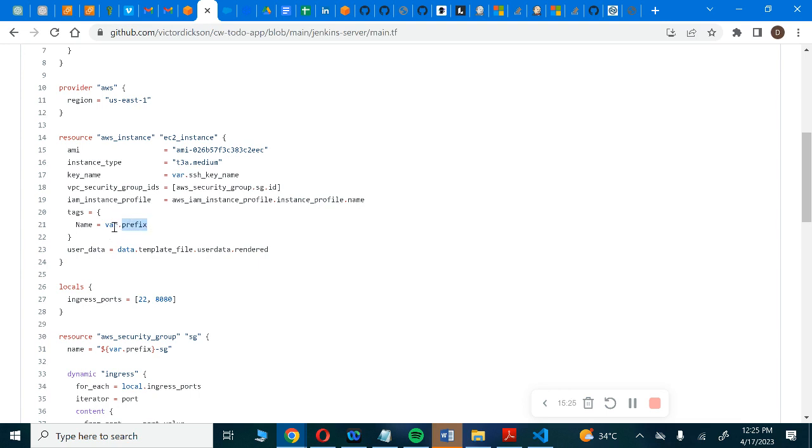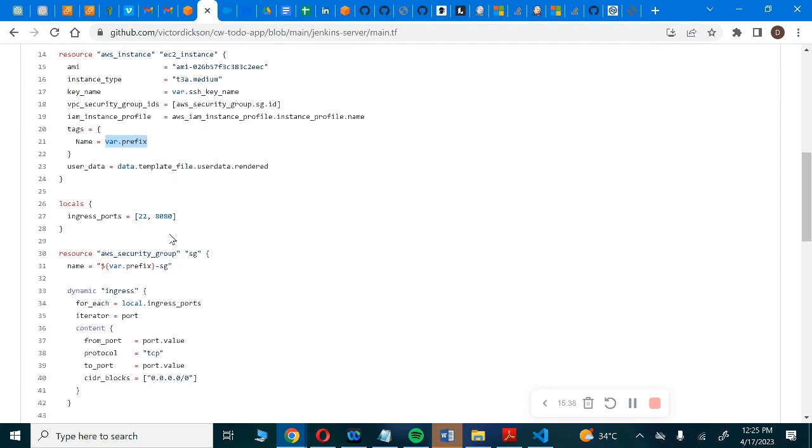It's saying you don't want to hard code the name. Normally, you could have just put the name here, but you don't want to hard code the name. You want the name to be reusable, to be changeable, right? So you put it in a variable file.